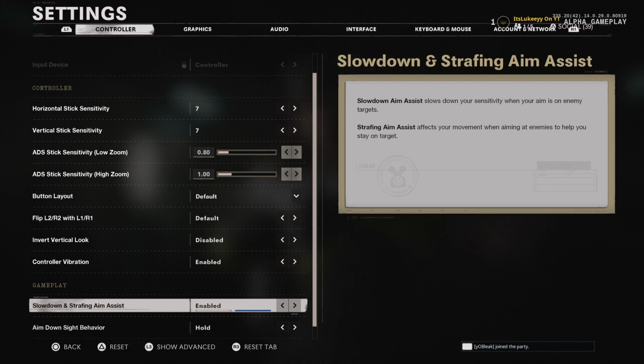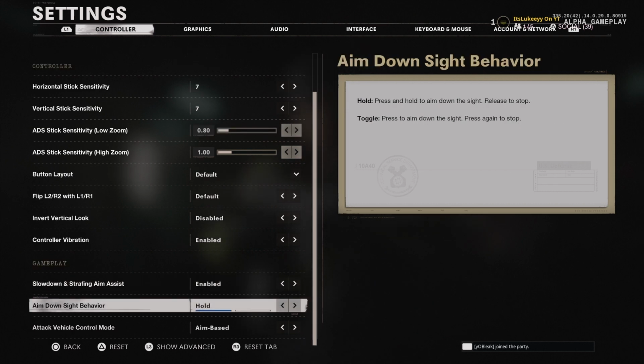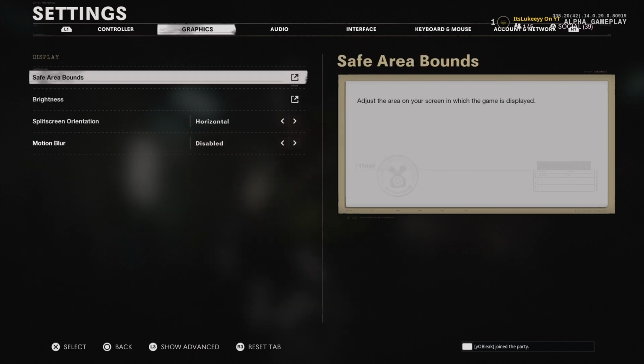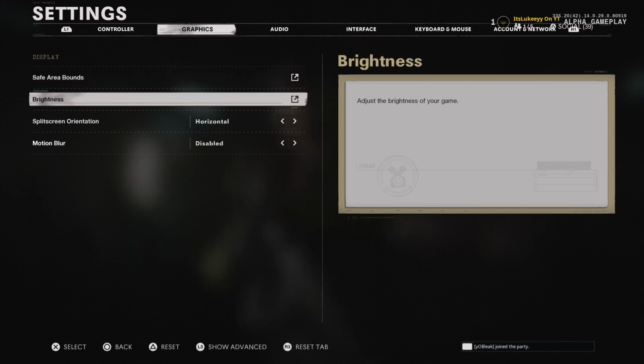Next one, we got aim down sight behavior. You want to basically keep the rest as pretty much default settings. There is a secret menu as well if you press show advanced at the bottom, but the only one I would change on that show advanced button is to go ahead and change it to auto sprint. There is an option for auto sprint, and it does actually help you a lot. Instead of pressing a button to sprint, you guys can go ahead and just auto sprint, so you move your stick forwards and it will run forward for you.